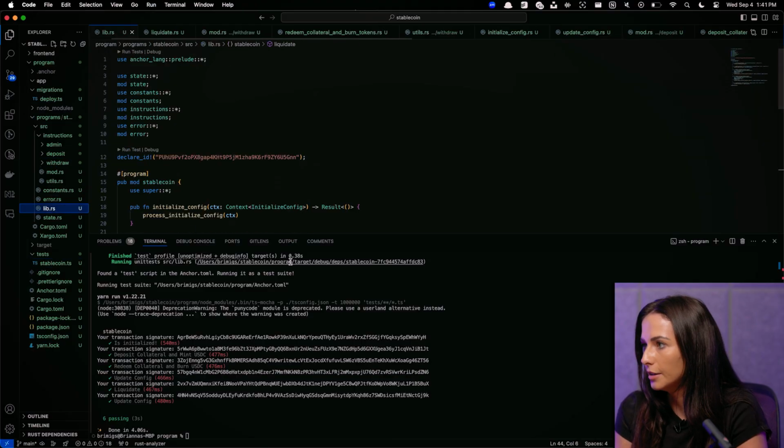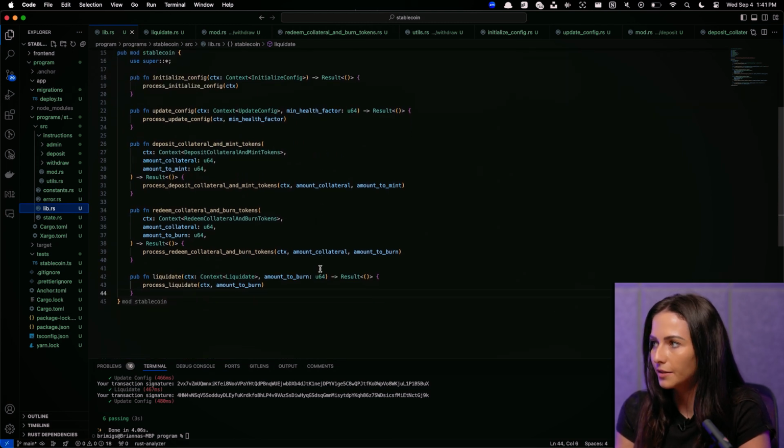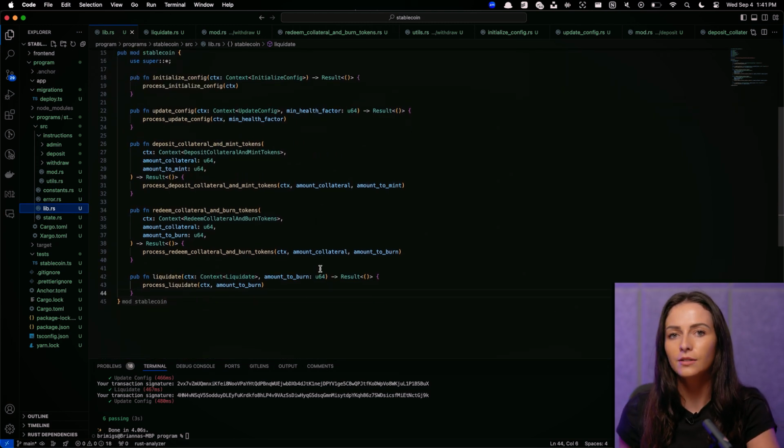Going back to our lib.rs, we have the ability to initialize the config, update the config, deposit collateral and mint tokens, redeem collateral and burn tokens, and liquidate. So all of these core functions implement the core mechanism to allow you to adjust the supply of the stablecoin and respond to changes in market conditions.